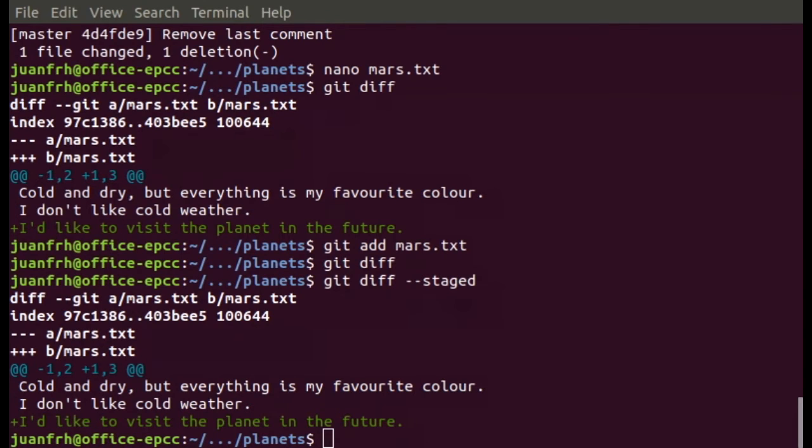Yes, there is a question in the chat talking about the differences between a/mars and b/mars. A Mars is the file that is in our working copy, or in this case the file that is in the staging area. B Mars is the file that is already committed to the repository.